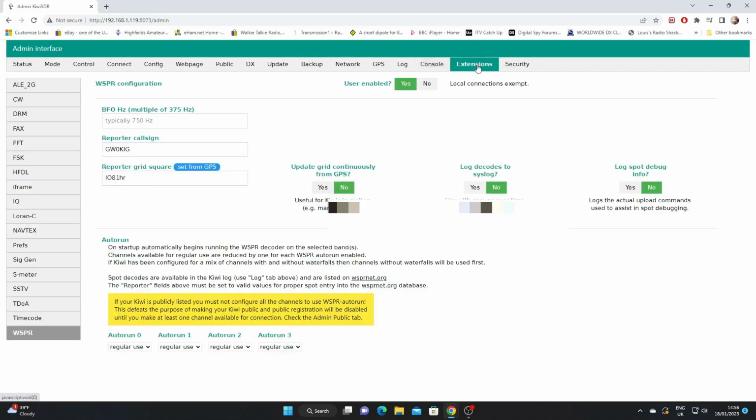The extension tab, this deals with the little extension software that's built into the Kiwi. Most of it's for decoding various things like CW, fax, Navtex, slow scan TV, and so on. Kiwi also just decodes whisper signals. And there's also a direction finding function built into the Kiwi, which will be the subject of a future video.